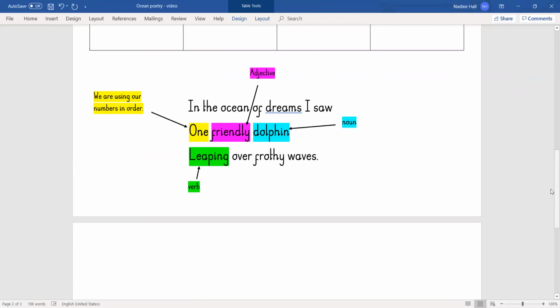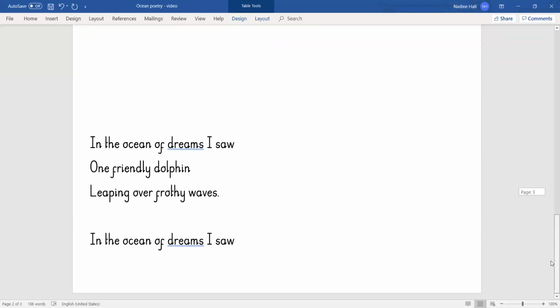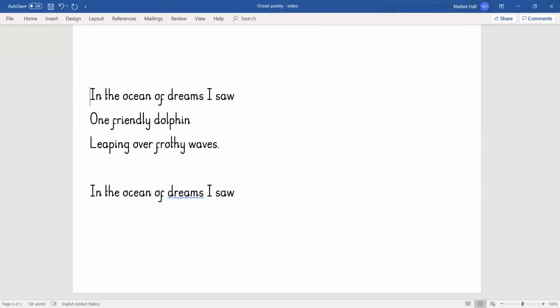Then we're going to start with using our numbers in order, followed by an adjective, followed by a noun. And then we're going to explain what the noun is doing using a verb. So under here, I've started my poem. In the ocean of dreams I saw one friendly dolphin leaping over frothy waves.